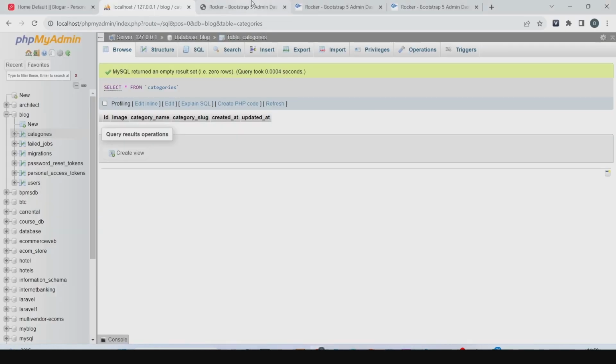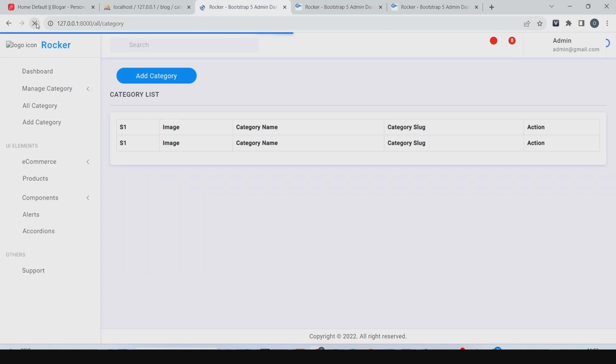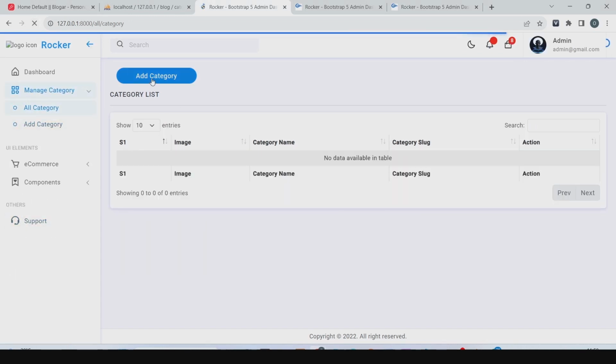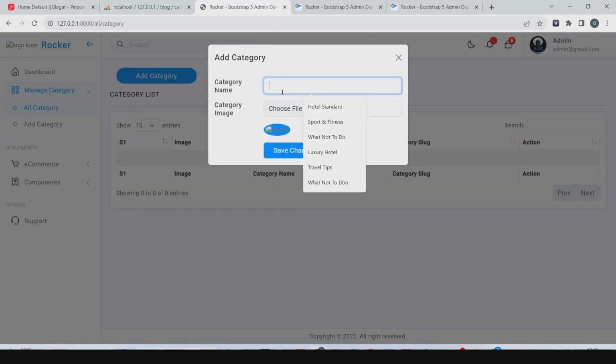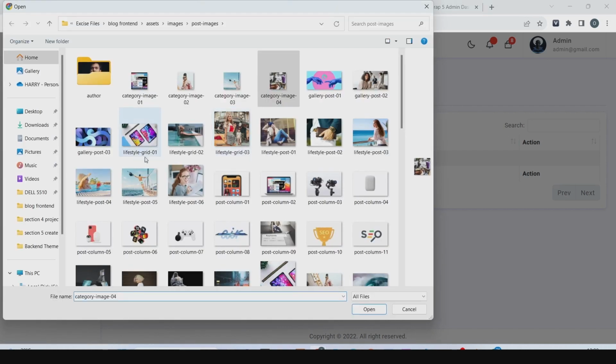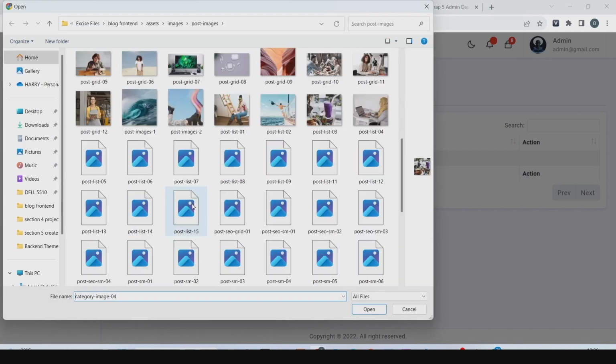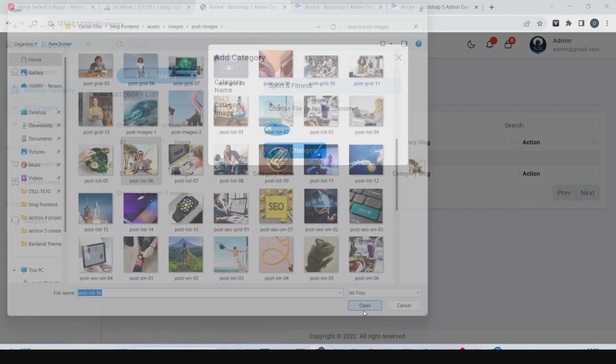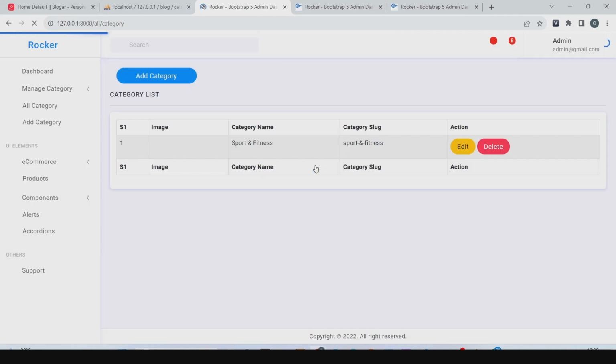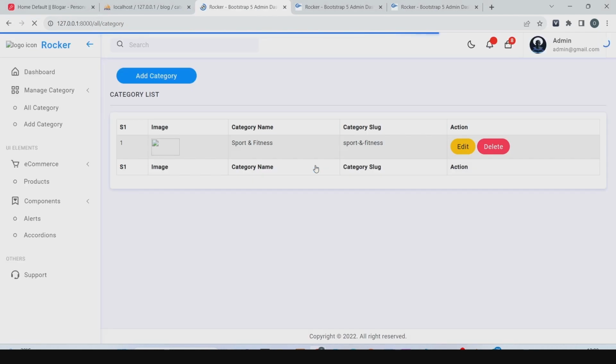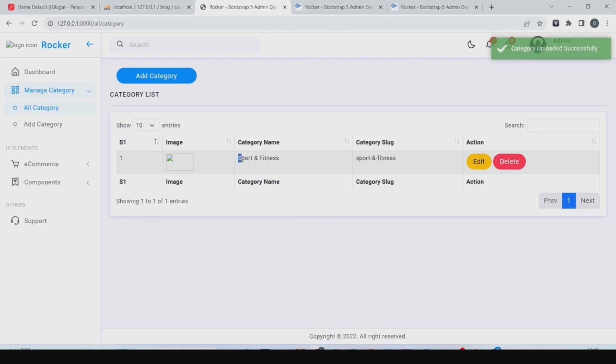And go to your browser. You refresh and let's try and upload. Now you add category. The category name, we can name it sport and fitness. Choose an image, and use this image. Now let's save changes. As you can see, our sport and fitness is visible, and you can see our slug. All the spaces change to hyphen. You can see our image is not visible.